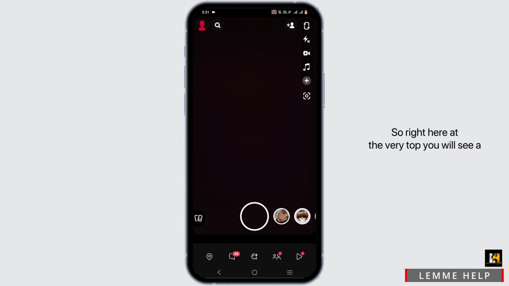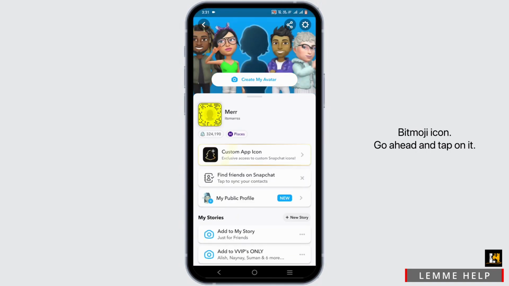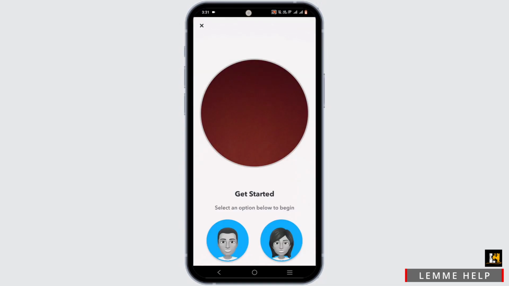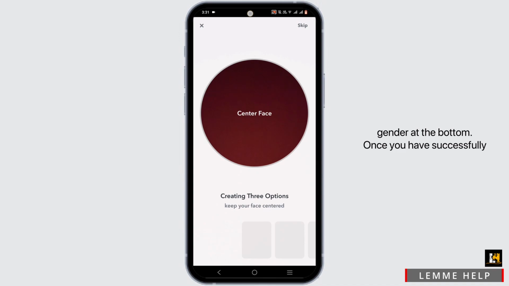So right here at the very top you will see a Bitmoji icon. Go ahead and tap on it. From here, select the option of create my avatar. So right here you will find this big circle where you have to go ahead and center your face. Also select a gender at the bottom.